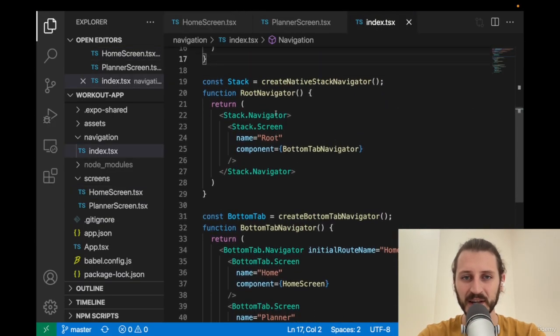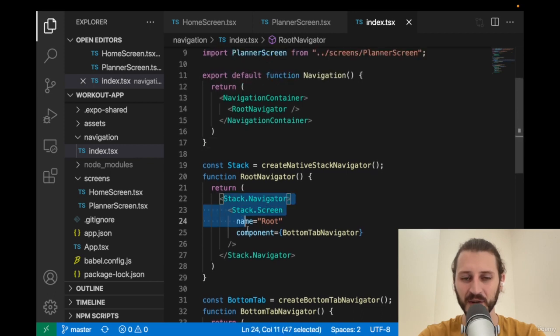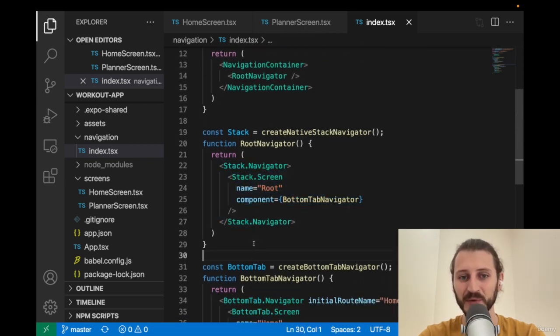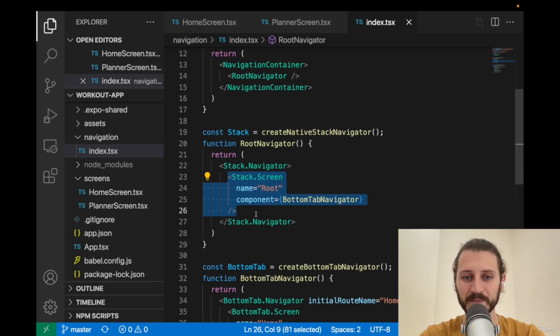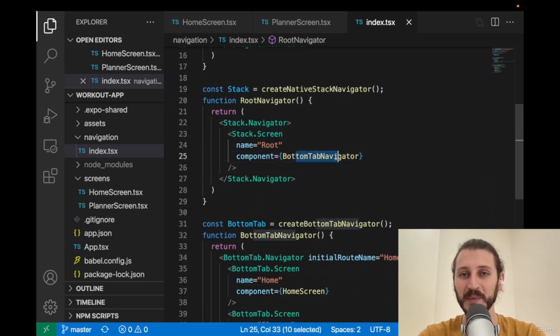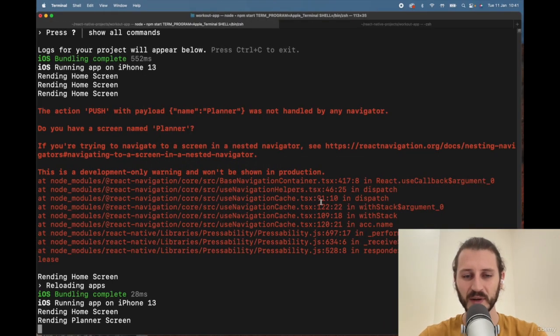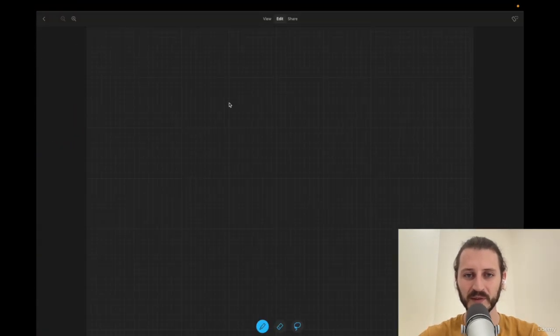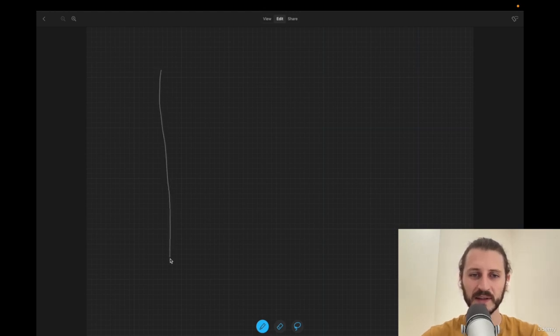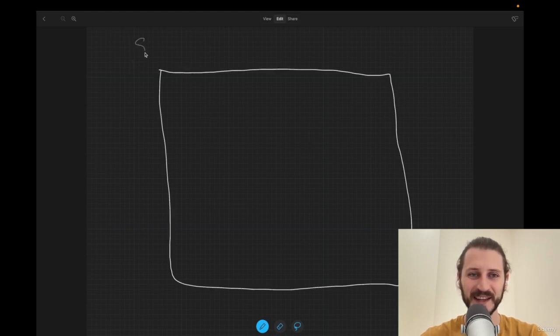In our navigation here, we have a stack navigator, and a stack navigator has currently just one screen, which is a root. And the root screen is the bottom tab navigator itself. So I will draw it actually. Give me a second. Okay, so let's represent this our stack. I will try to draw it like this, like such a square. This will be our stack navigator. And in the stack, we have currently one screen, root screen, right?